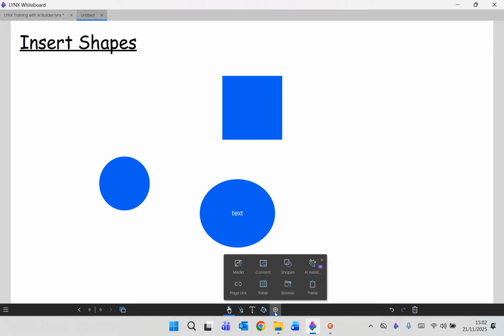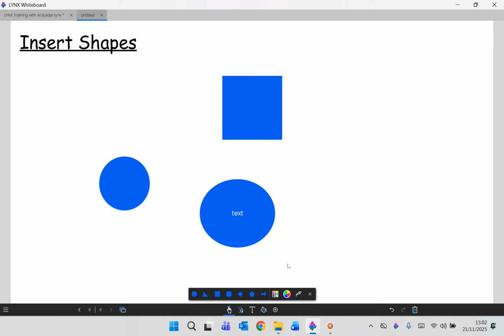To get another colour, all you have to do is come to the colour selectors here. So you've got the default colours, the colour wheel, even the pipette to pick a colour that you can see on the screen somewhere else. Then I just pick the shape that I want for that colour and drag it onto the page.